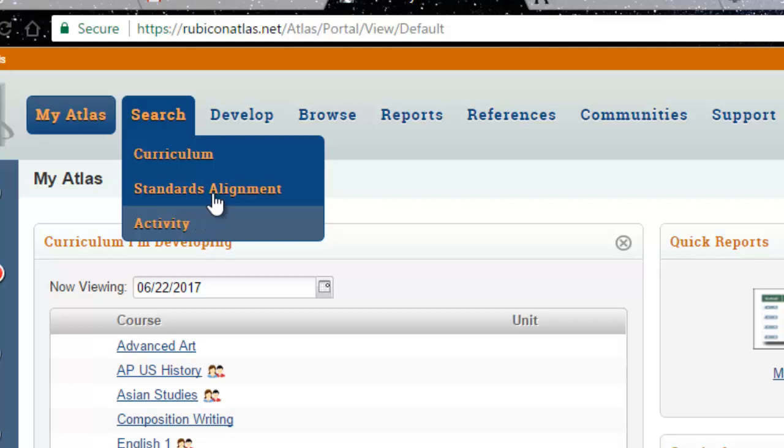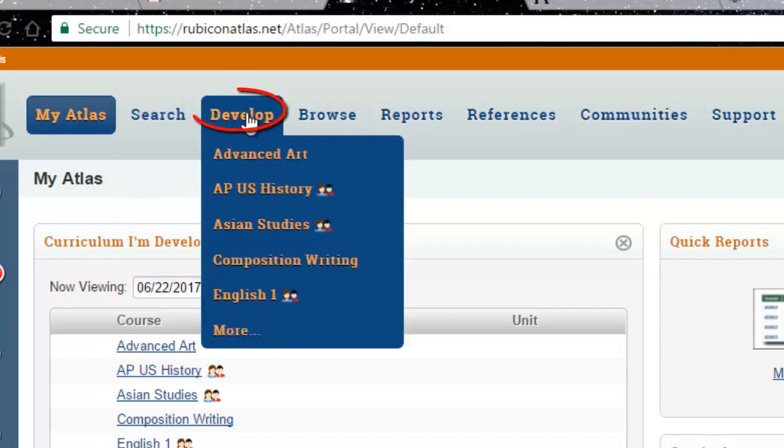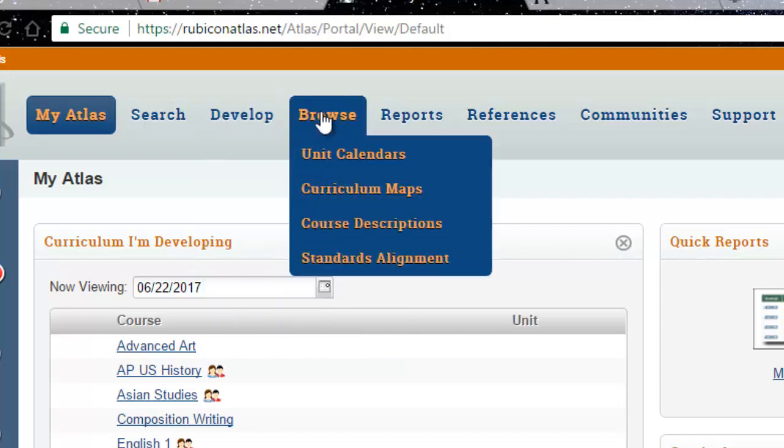This is the Develop tab. In the Develop tab you have your curricula in here, and you can click on one of them in order to explore it and edit some content. By clicking on one of those tabs in here, you can show the different curricula that you have in your account. You can also browse by unit, by curriculum map, by course description, by standard alignment.